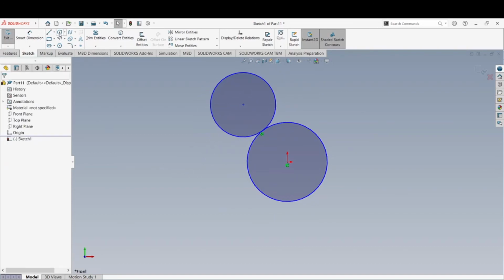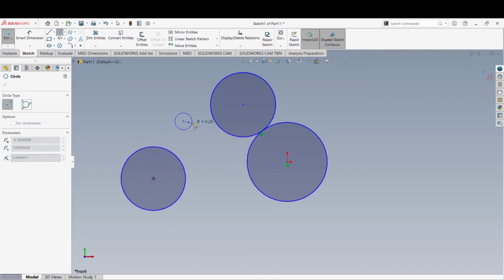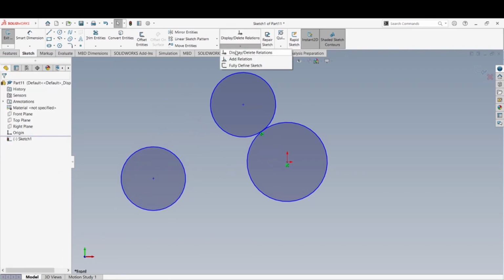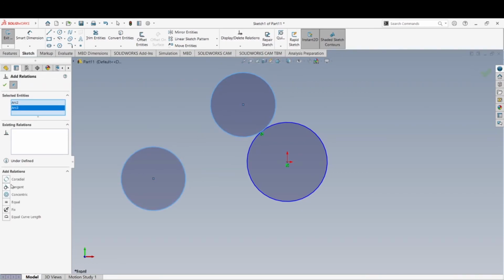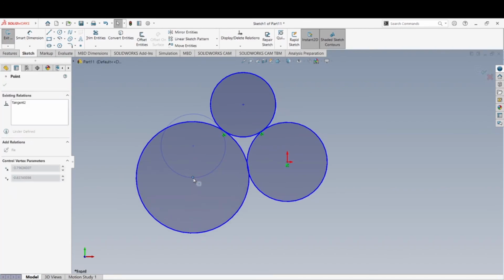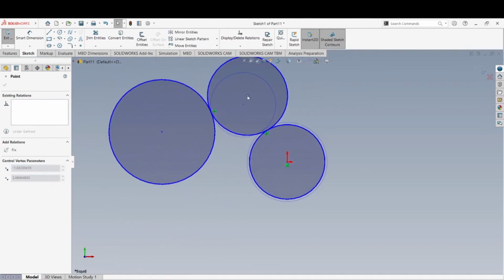And if we made another circle, nope, I don't want that one. I can add a relation to this circle, and make that tangent. Now when I move this one around, it wants to move around that circle there, and this will follow along.